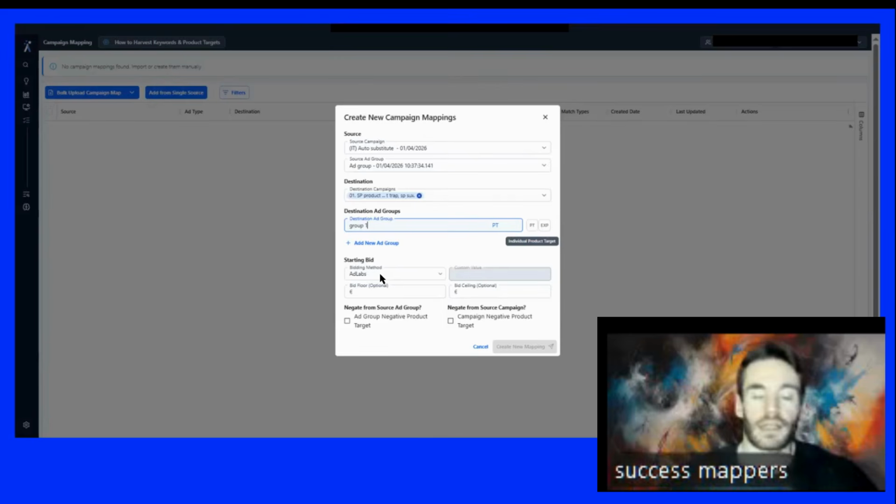The bidding method, you select AdLabs, or there are some other features. You can select a specific bid. The AdLabs bidding method is not bad at all because it is calculating, based on the data, what the right bid is. And then you decide if you want to negate from the source ad group or source campaign. We usually negate, so we extract them and we negate. So this is the classic process.